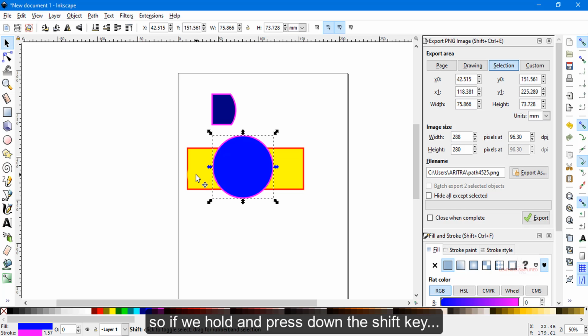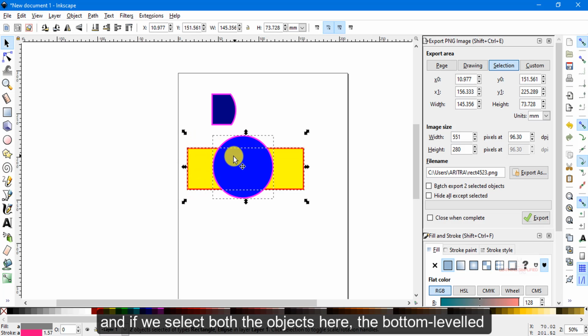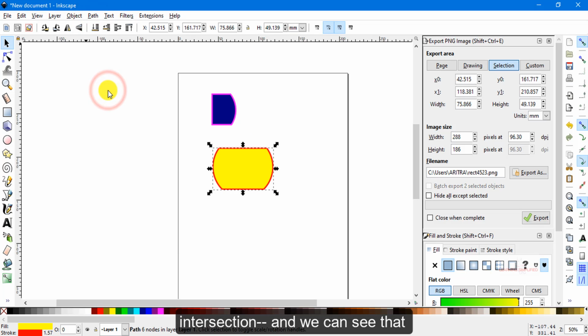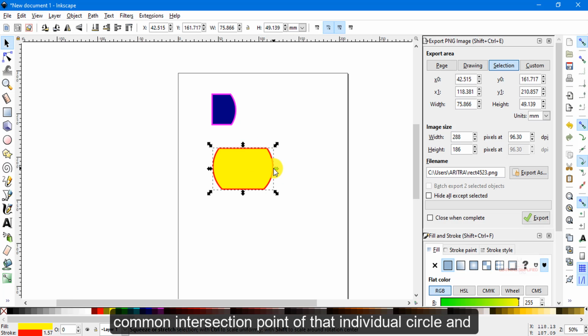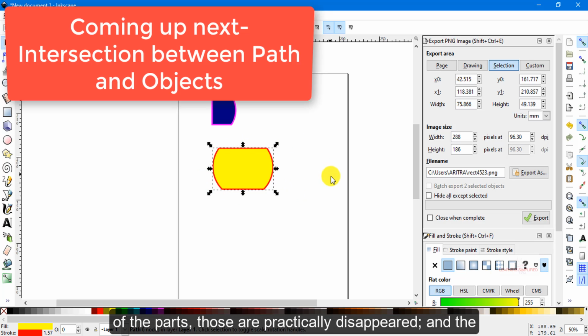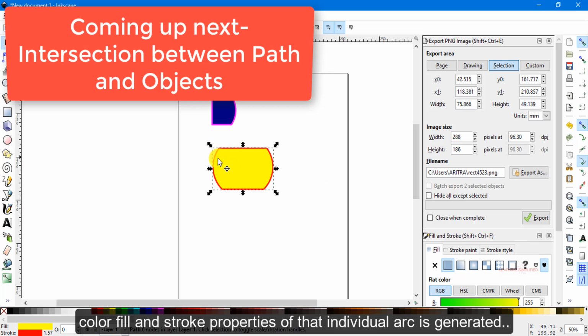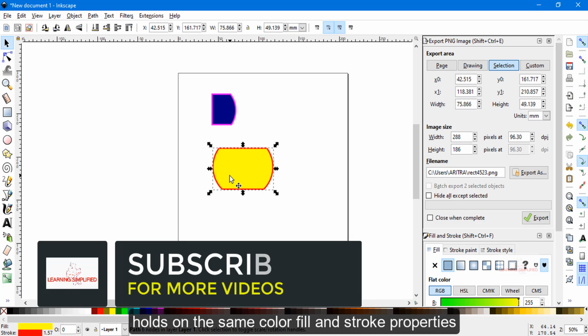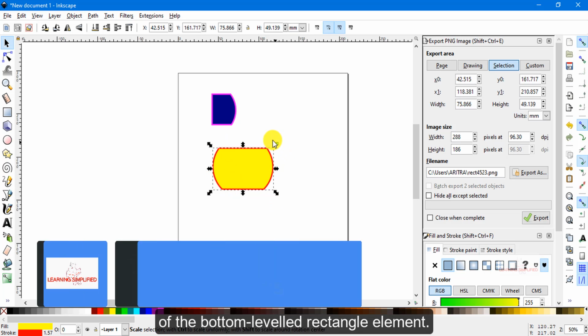So if we hold down the shift key and select both the objects here, the bottom level rectangle and the top level circle, and then head back to this top tools panel and click on Path, Intersection, we can see that only the arc section, which is the common intersection of that circle and the rectangle, remains, and the rest of the parts have disappeared. And the fill and stroke color properties of that arc generated by this intersection operation hold the same fill and stroke properties as the bottom level rectangle element. There it goes.